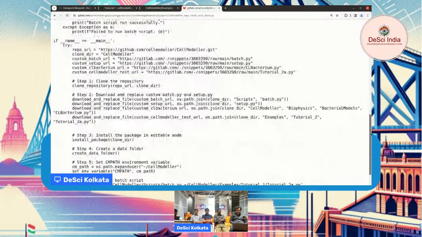And then I'm using a tutorial based example. So this is a tutorial file that I showed you, the tutorial 1A, 2A. So I picked tutorial 2A here, and I'm trying to run it on this platform. So here I have specified this link, and it is going to do all of these things.